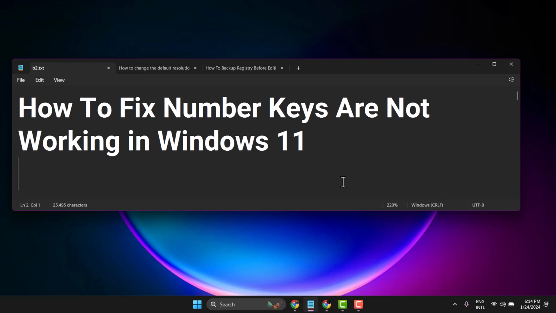So to fix this problem, first method, you have to turn on numeric lock on your keyboard. You will find on your numeric keypad one particular button or key, Num Lock. Make it on and try. Still if you are facing problems, you can try the second method.